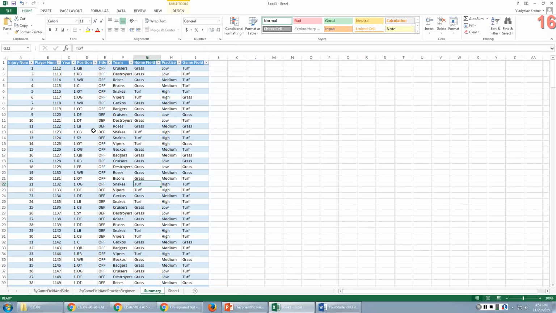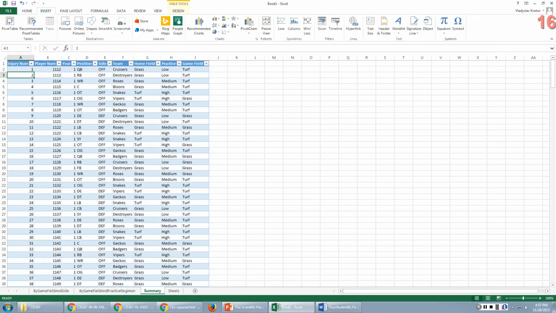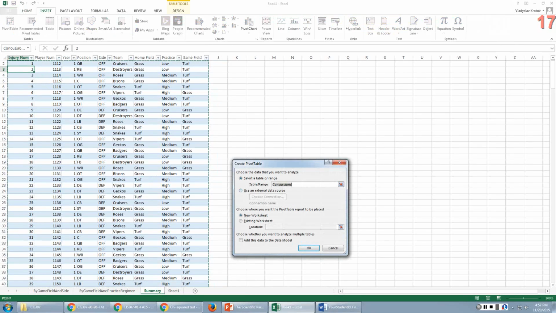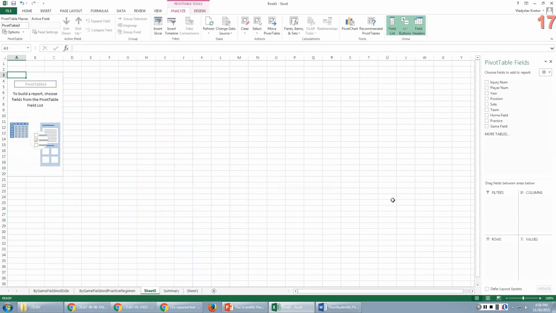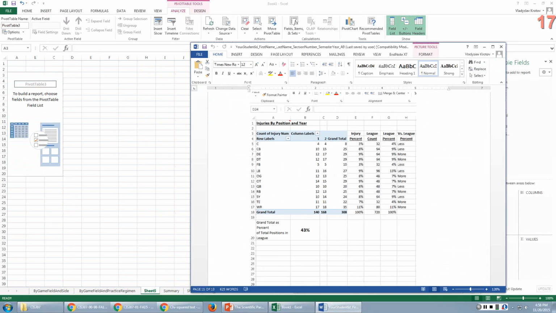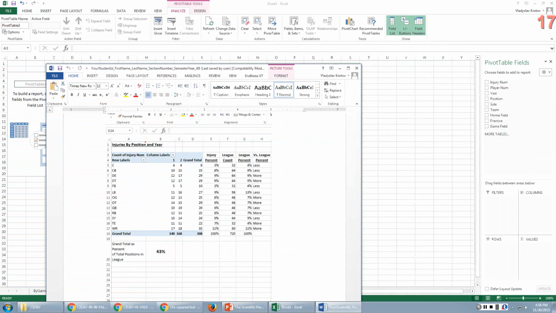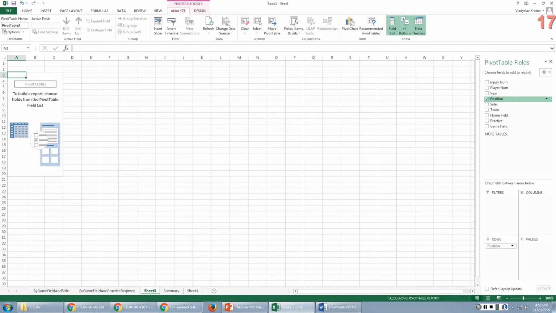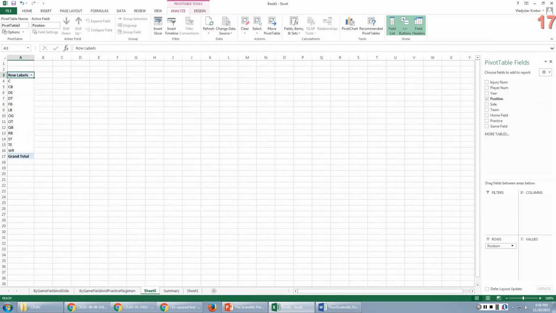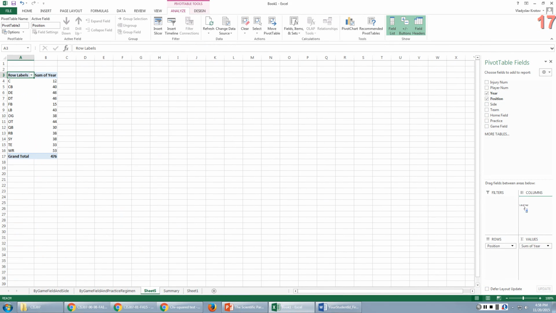So I'm going to summary. Once again, insert pivot table. So again, we'll select the table named concussions, that's how we named it, in the new worksheet. So we'll press OK. Just looking at the table, our row variable is position right here, so we check it. So our row is position. Now our column variable is year, so we put year here.